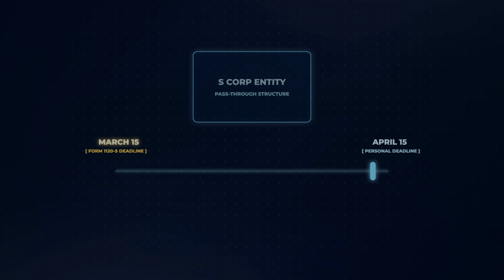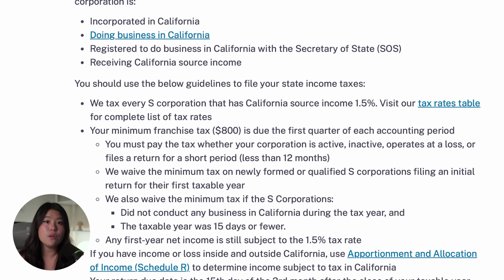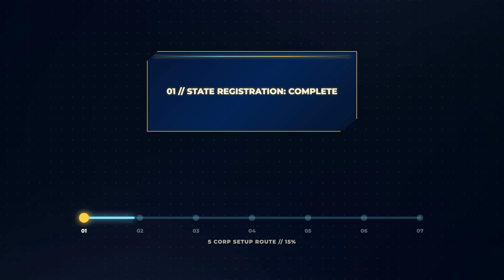The deadline for Form 1120S is generally March 15th for calendar year businesses, which is earlier than the April 15th personal return deadline. So make sure you or your CPA has that on the calendar. And in California, you'll also have your ongoing franchise tax obligations, the $800 minimum, and the 1.5% on net income we covered earlier.